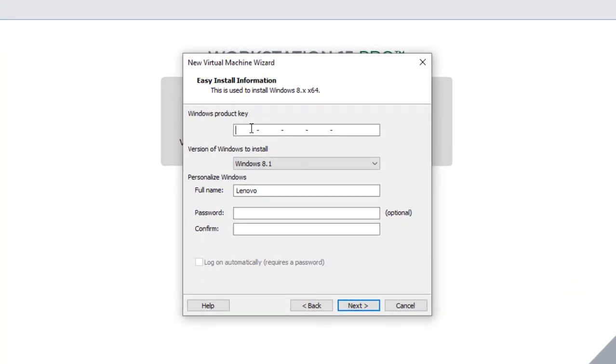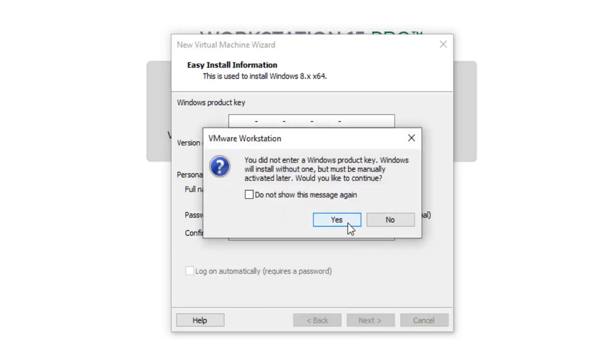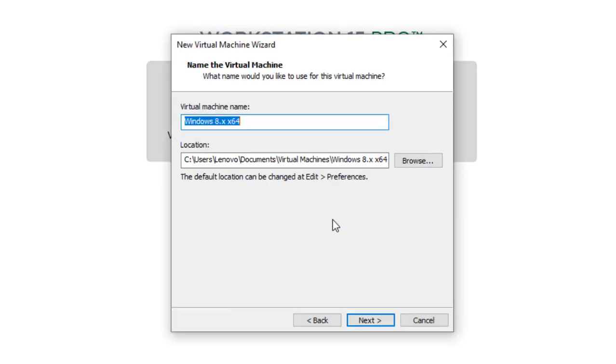If you have the Windows product key, you can put it in. If you haven't, you leave it for later. So here you can change this name. For example, next. Yes. Don't show this message again. Yes. You can add some words here. For example, regime.